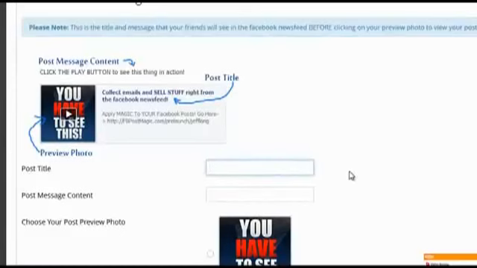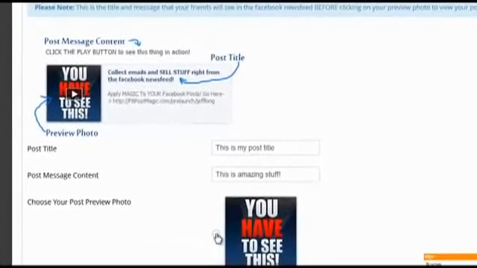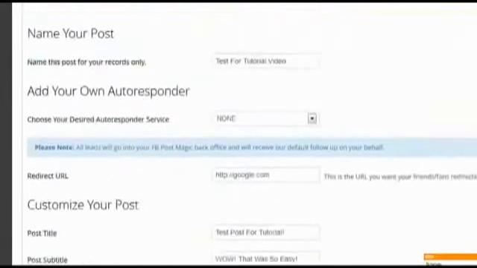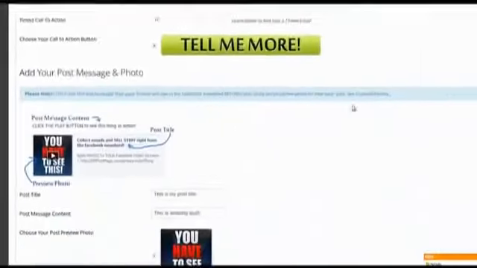So you can type in anything you want for the title. This is my post title, whatever. And the post message content. This is amazing stuff. Whatever you want to put. And again, we only have one post preview photo. This is this photo right here to choose from, but we'll have more loaded in shortly. So just click that radio button and check and make sure everything is exactly as you want it, and then click next step.